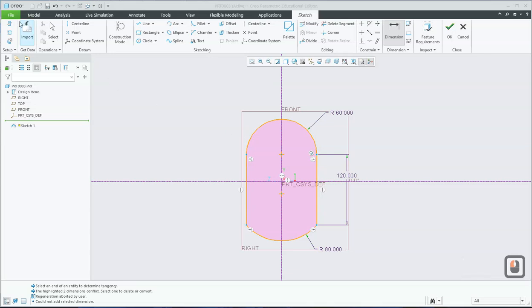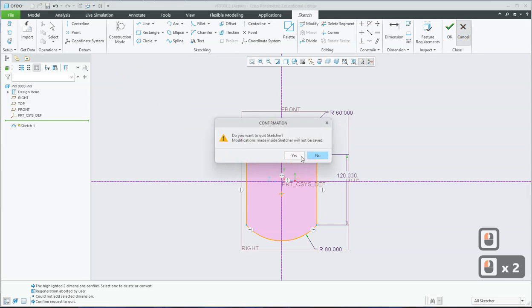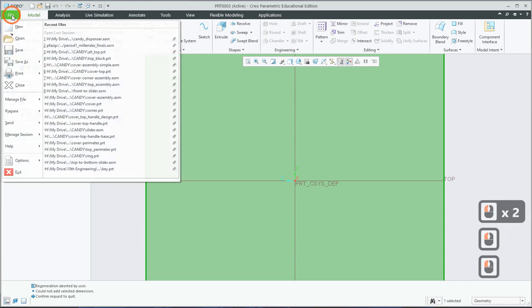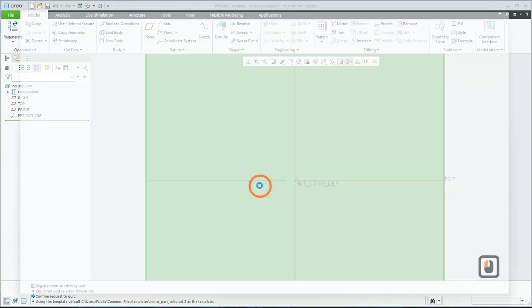All right, let's practice again. We're gonna click File. I'm gonna close this one first. Yes, and then File, New. Create a new part, and then leave the name. Check default template. Click OK.